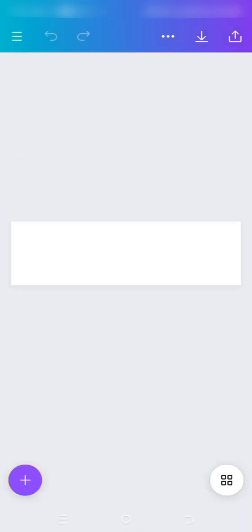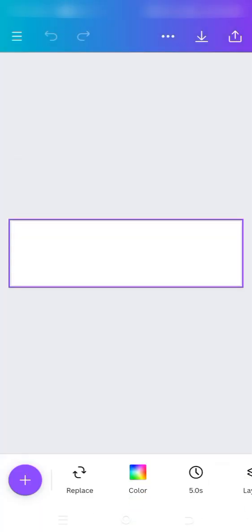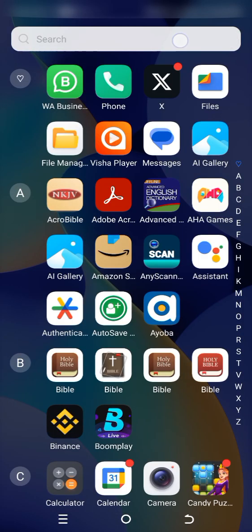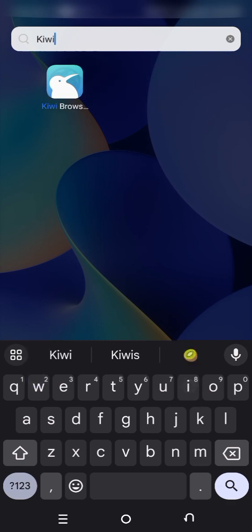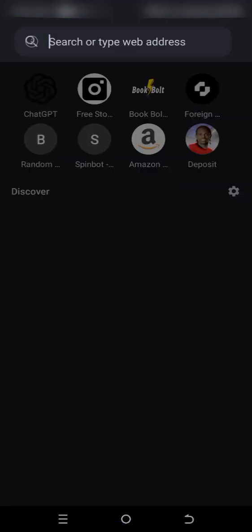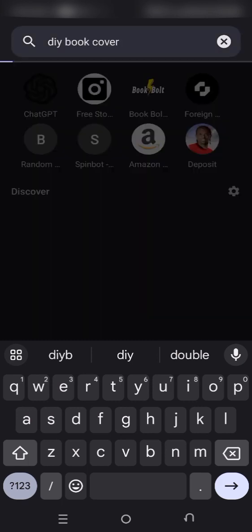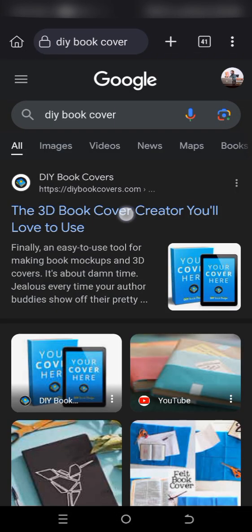Okay, no time to waste. Straight to come here. I like to do something first. Okay, I want to do a mock-up. I want to do a mock-up using this website. So I come to my Kiwi browser to do the mock-up. Please follow me carefully. Okay, so I type in DIY book cover. Yes, this is where I want to do the mock-up.